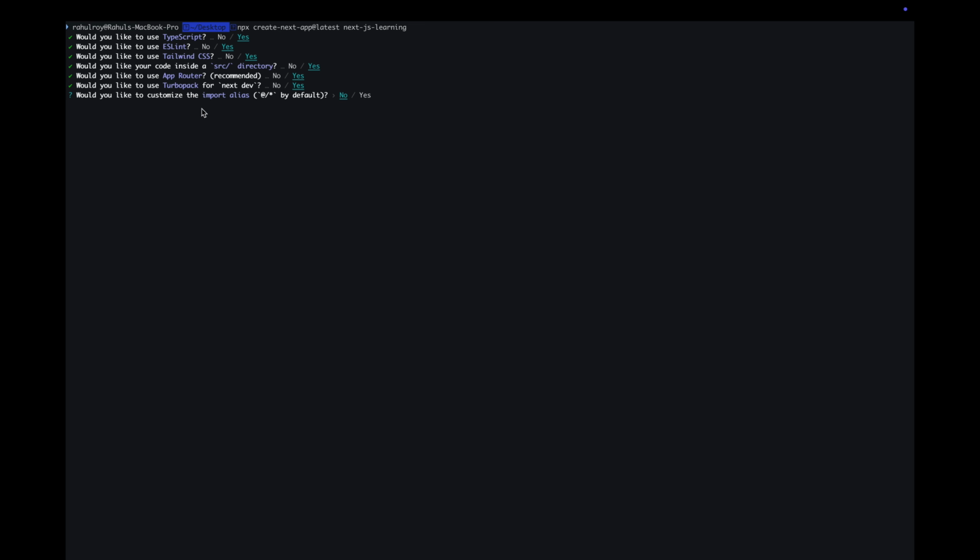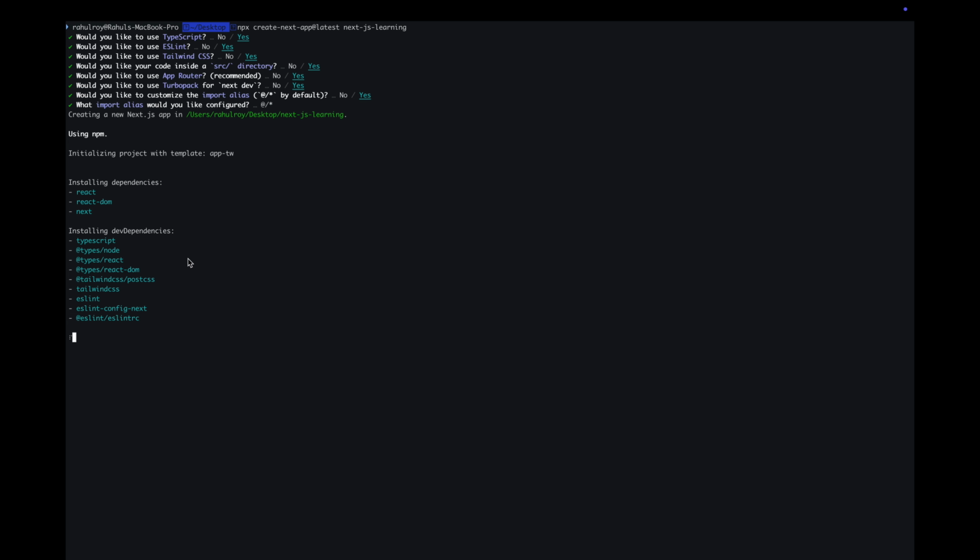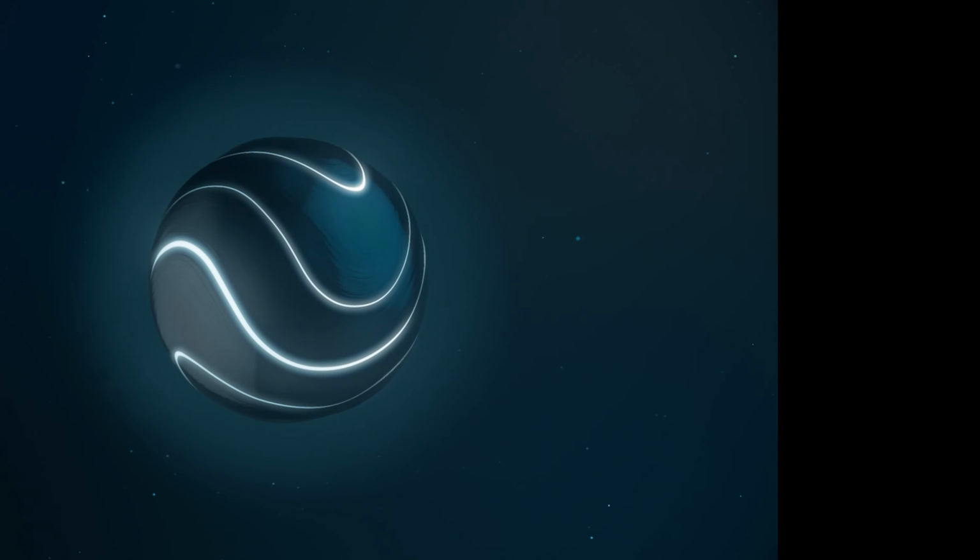Turbopack is considered the future of Next.js applications. It is a lot faster and smoother compared to Webpack. But if you want to have Webpack, you can select No, which will set Webpack as the default bundler. So for now, we have configured everything. You can go ahead and choose whatever things you require.